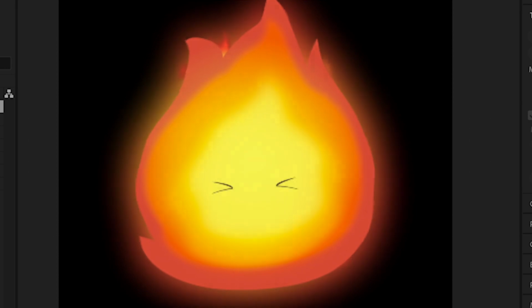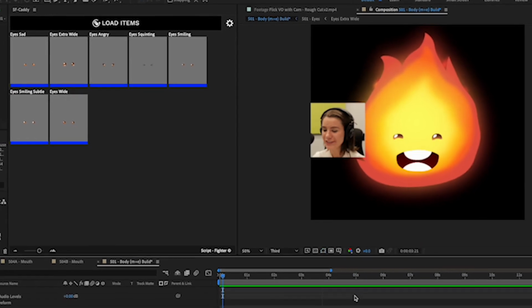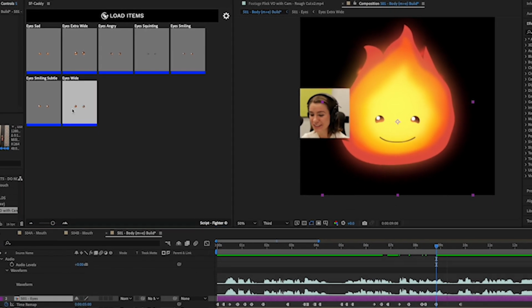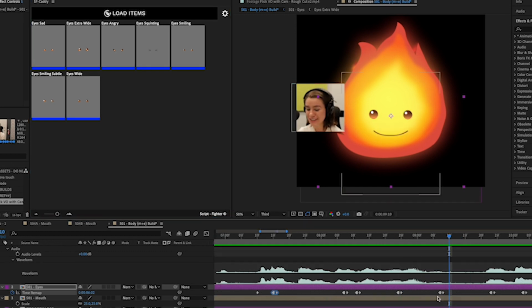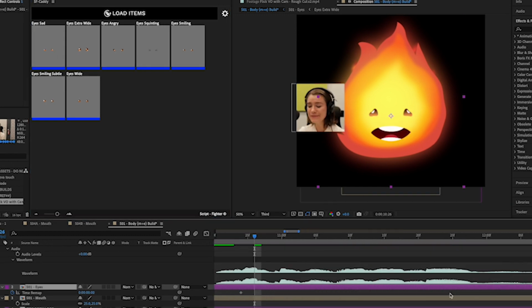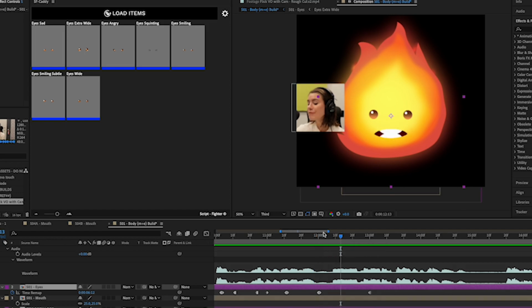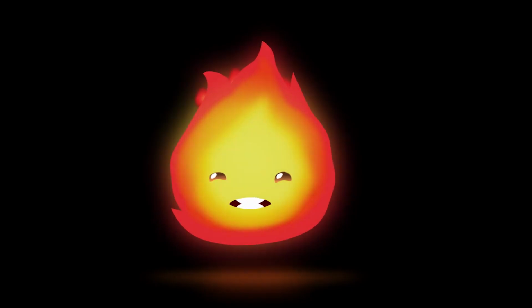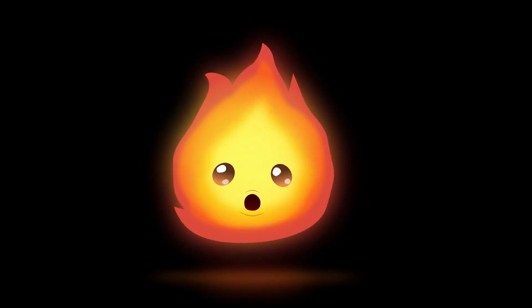Now we're moving on to animating the eyes. Similar to the mouth, we used SF-Caddy, and we just dragged those layers into SF-Caddy, which preloaded all our presets for us, and we just timed all those out. I love the expressiveness of the eyes. It just adds so much to the character, especially when she gets a little carried away.